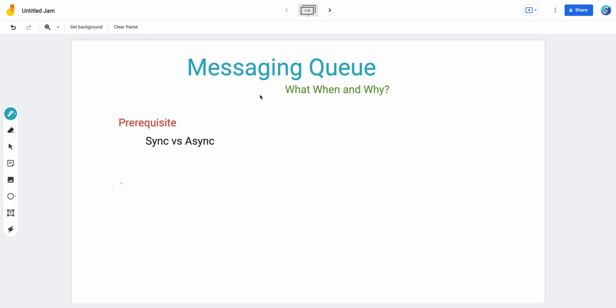Hi all. So today we'll discuss messaging queues, and as agreed, we'll talk in terms of what, when and why. Before starting with messaging queues, there is one prerequisite, that is sync versus async call.